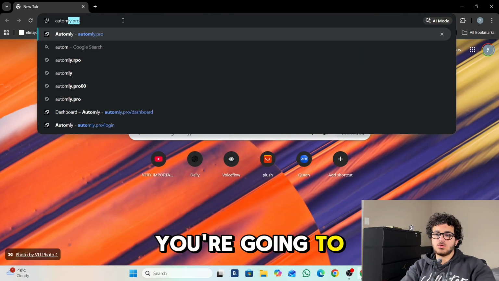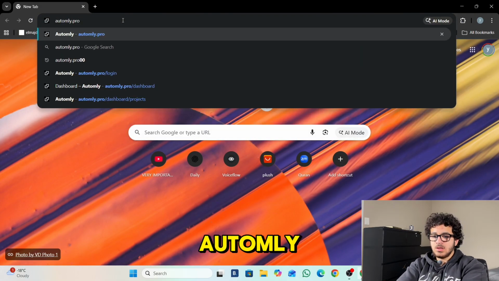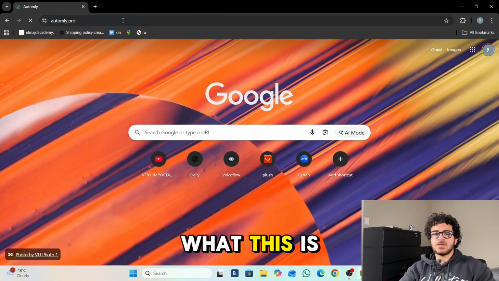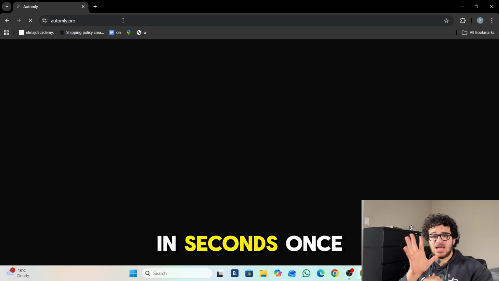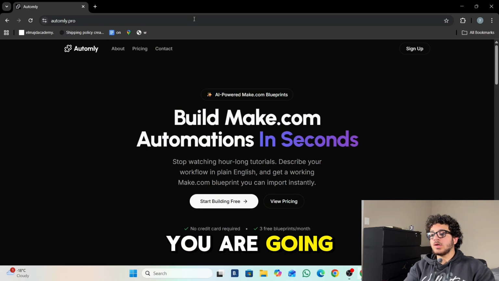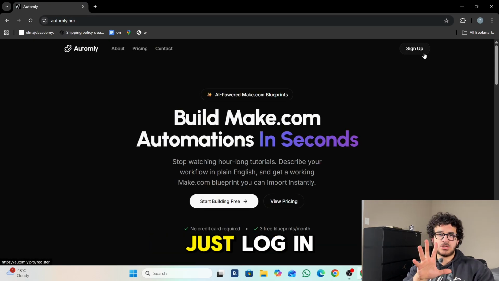Basically, first thing you're going to do is go to automly.pro. If you don't know what this is, it's basically my app and it allows you to build make.com automations in seconds. Once you are in, you are going to sign up. I already have an account, so let me just log in.